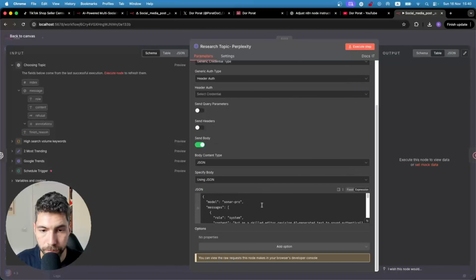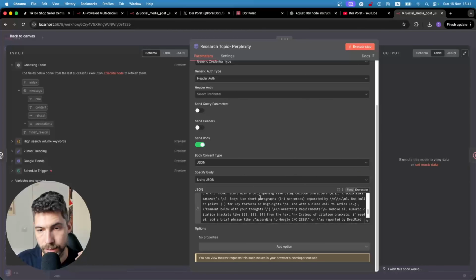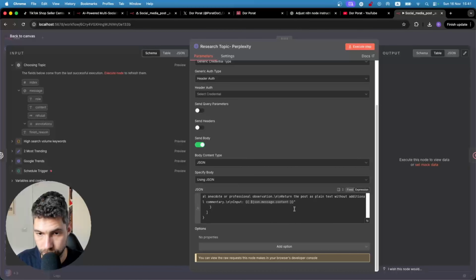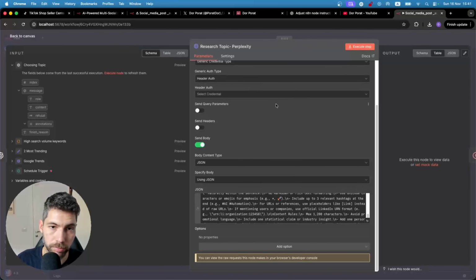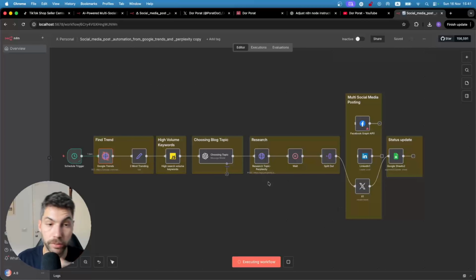Here in Perplexity, we can see it's using Sonar Pro. And it basically sends it into a research task, where Perplexity goes and gives us more information regarding the topic we would like to post about. After that, we go into weight split nodes, pretty straightforward. And from there, we go to X, we do an API call, and we create the post. So what I'm going to do now, I'm going to execute the workflow, and we're going to see it run.